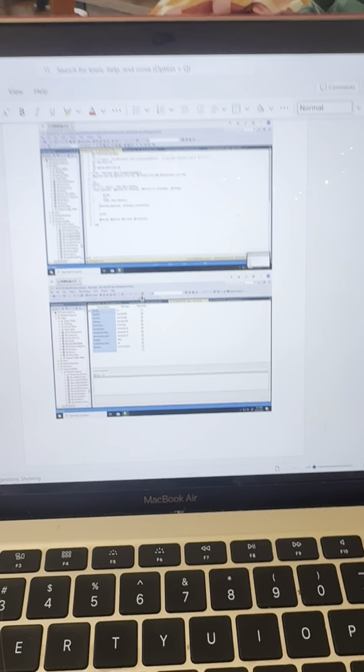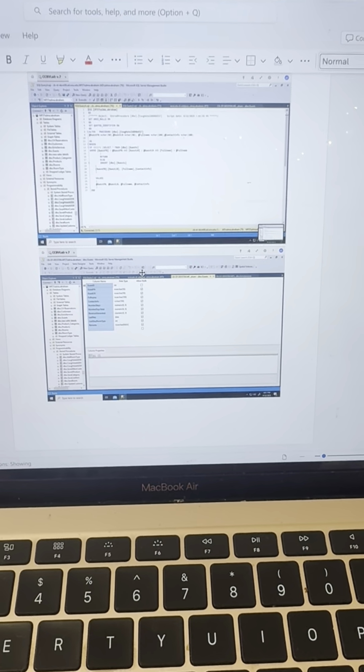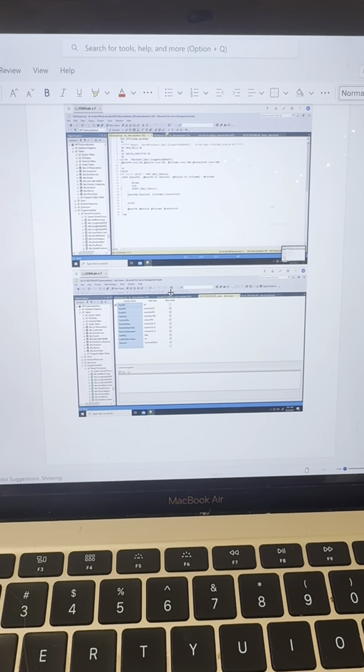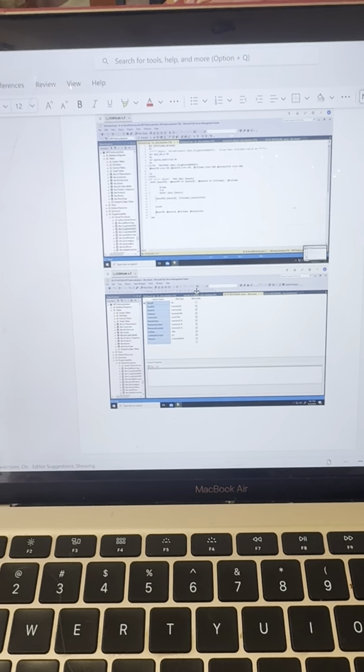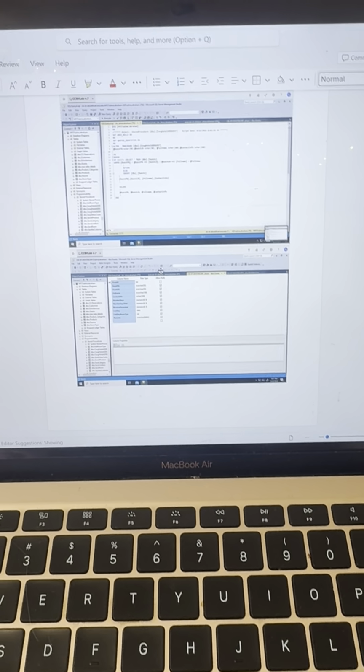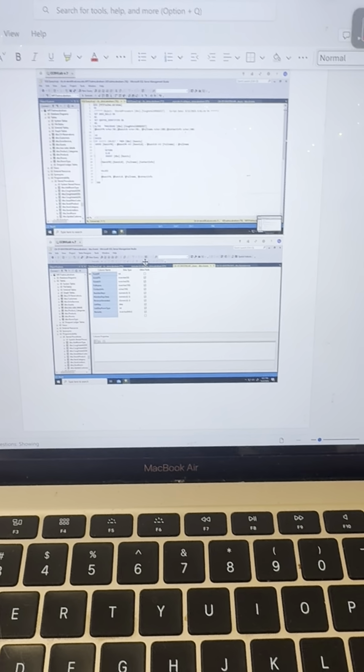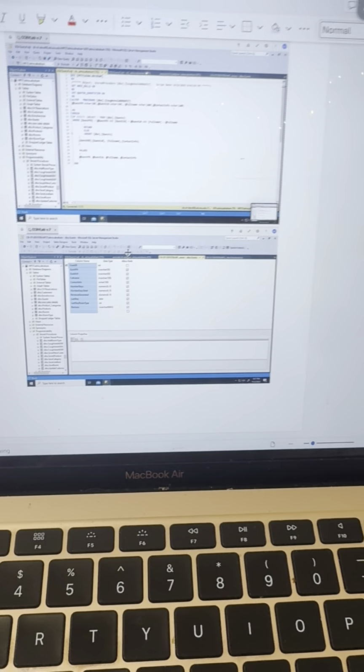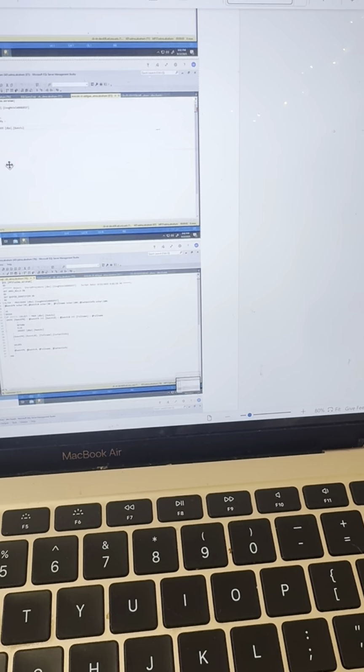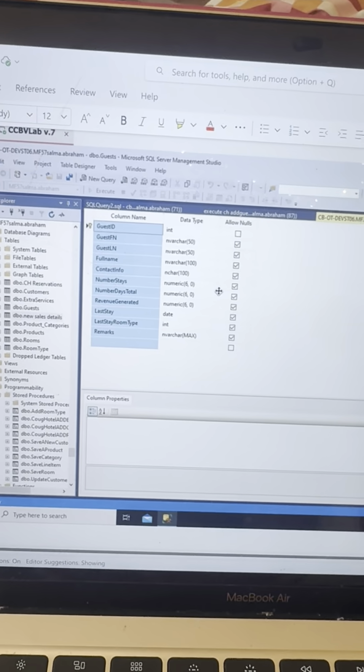I'm also going to highlight what fields are auto-numbered, why it's important for data integrity, and show how I inserted data, tested my foreign key constraints, and enforced referential integrity. So first here we have the guest table.